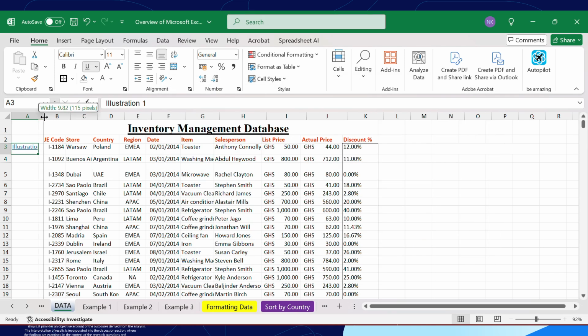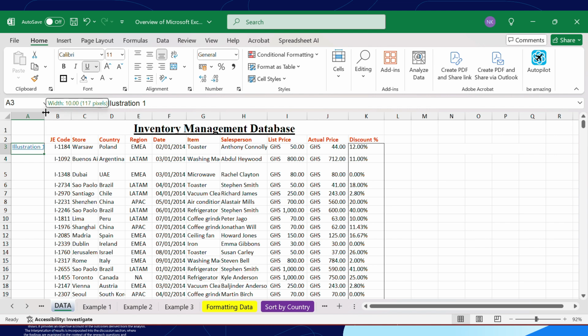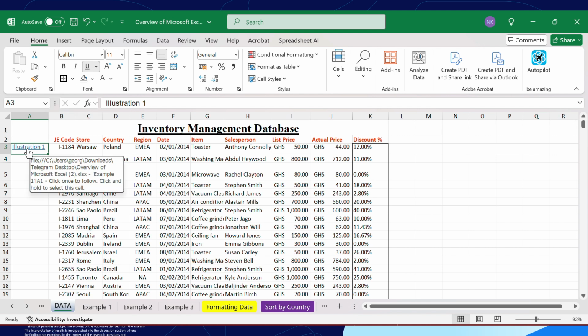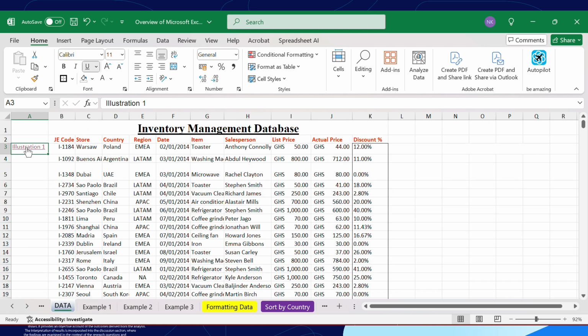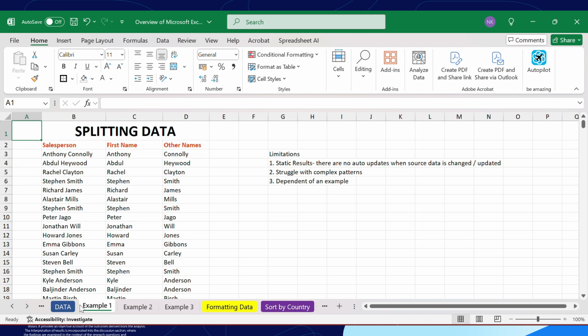Now you can see that a hyperlink has been created for us. Immediately we put our cursor on it, you can see that it's a link. You can click on it and immediately it brings us to the example 1 worksheet. So illustration 1 brings us directly here.